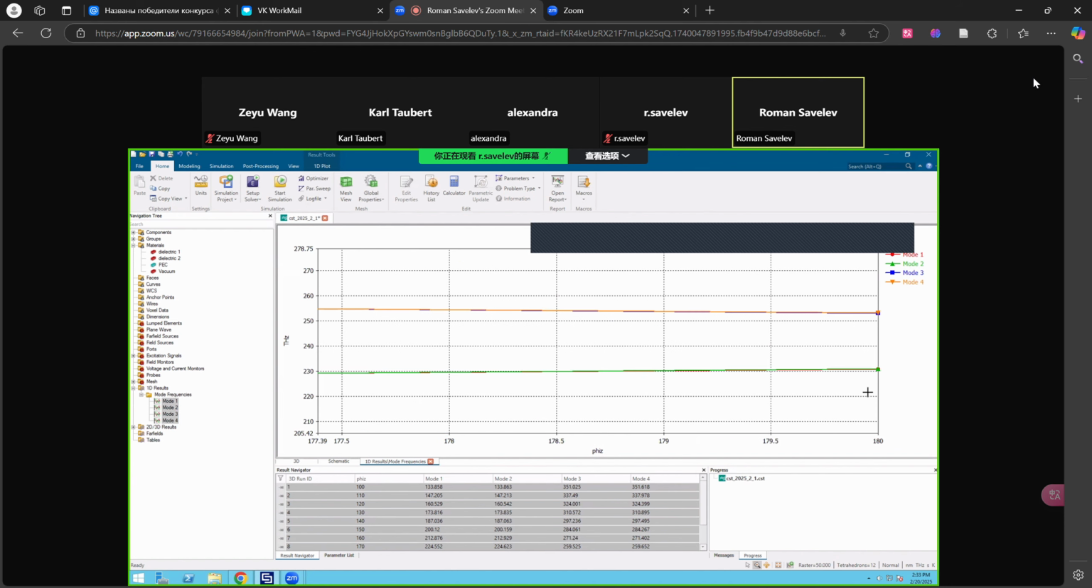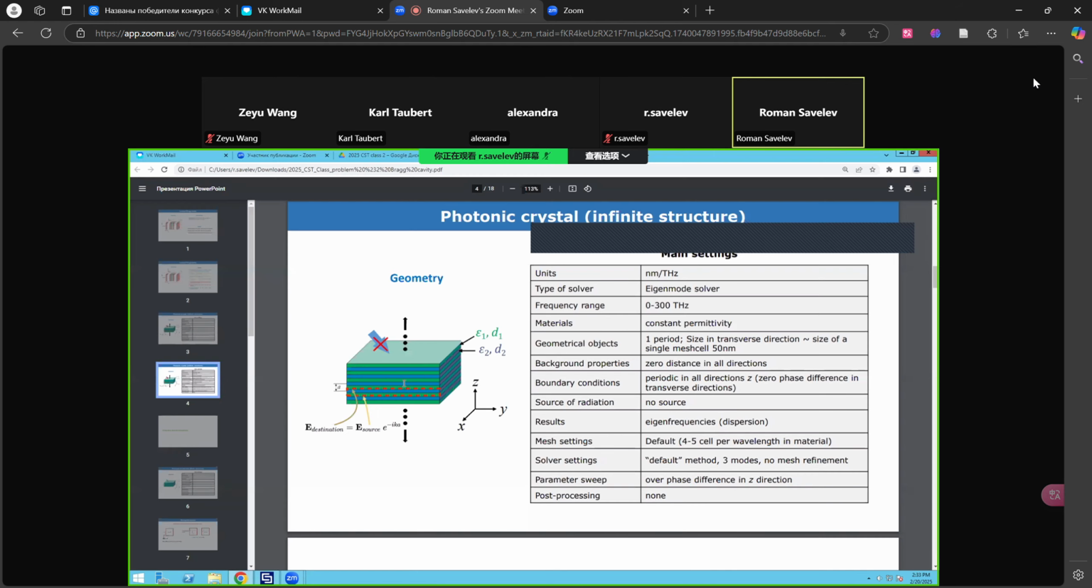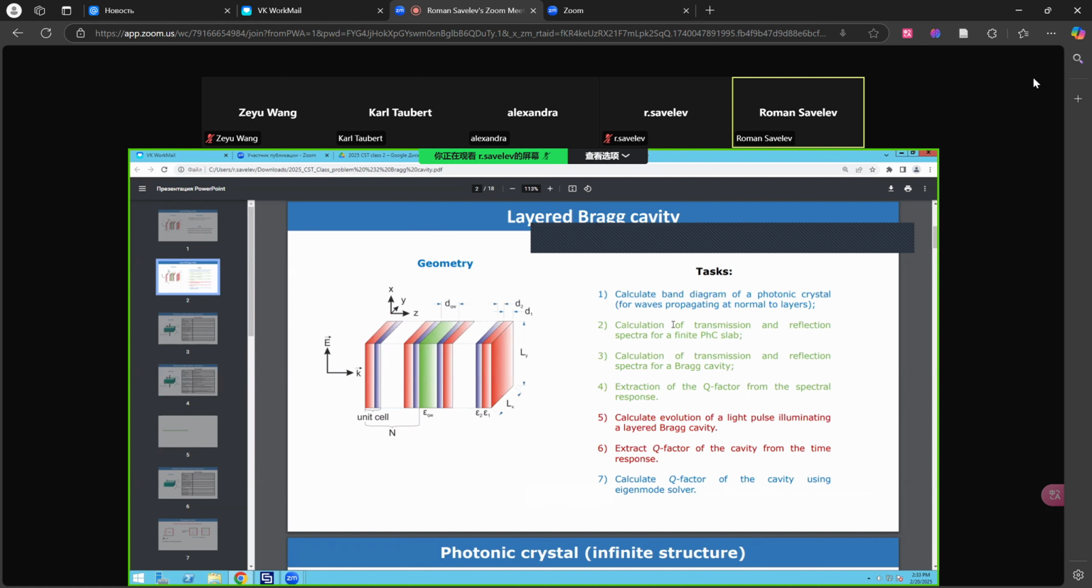Okay, here it is. This is our band gap. We will work in this frequency range from 230 to 255. So let's move forward now. Right now we have done this first task only. So let's go further.